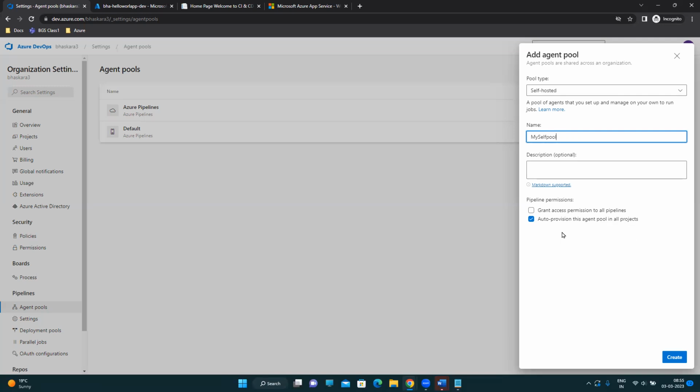What does it mean? Where are we adding now? We're adding at the organization level. Within the organization, you will be having n number of projects. The pool, whatever you are adding here, should be inherited by all the projects, or you want to inherit only for the restricted projects. For that, you need to select this. And this pool should be available for all the pipelines or restricted pipelines. All the details you can control here.